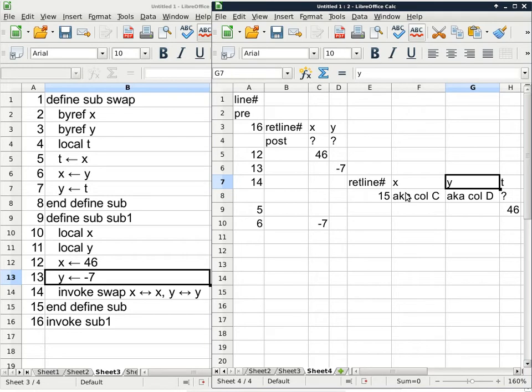I have a question. The double arrows on line 14, the invoke swap, that's by reference. Yeah, it's basically indicating that. It's just, for this class, it's only for pseudocode.